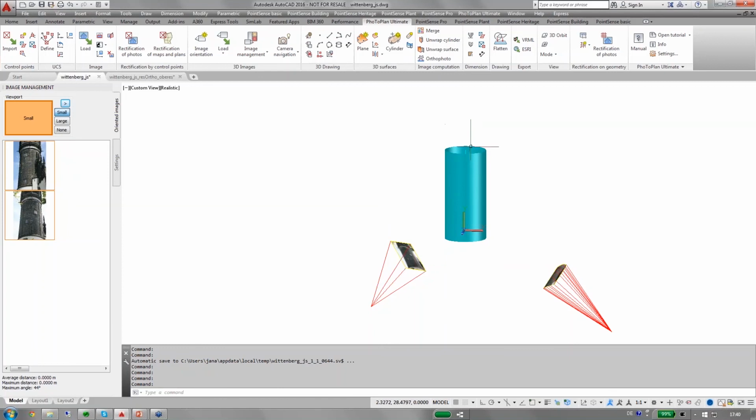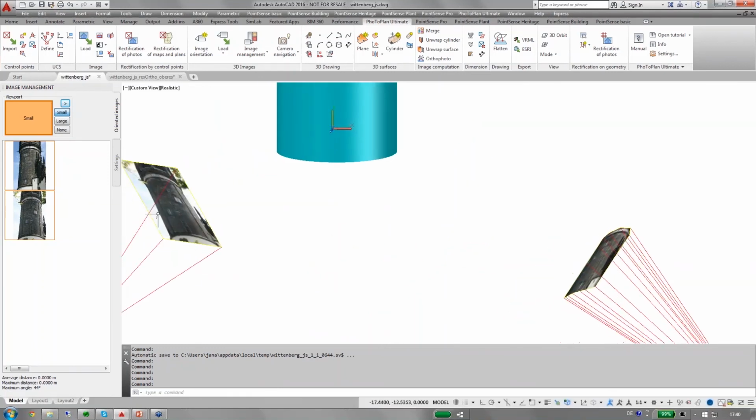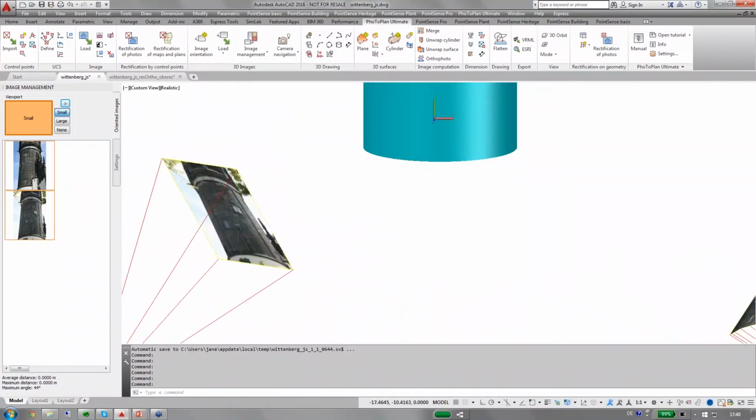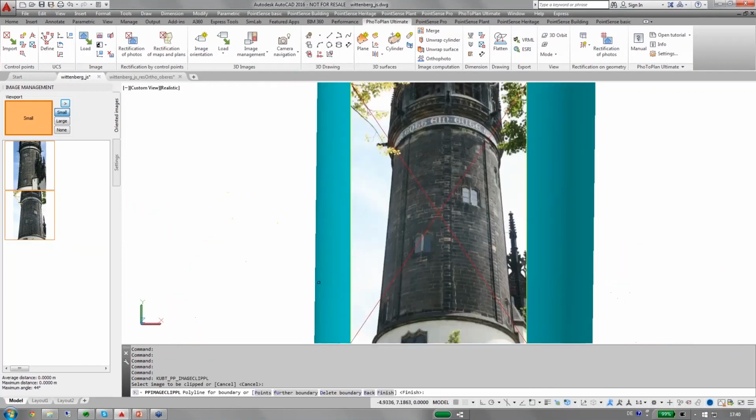I've already prepared this, and then we can use those photographs in order to create an unwrapped image plan of this tower. And I want to show you that you can also clip oriented images, because I don't want to unwrap the sky or those leaves over here. So I will clip the image first before I start the unwrapping process.